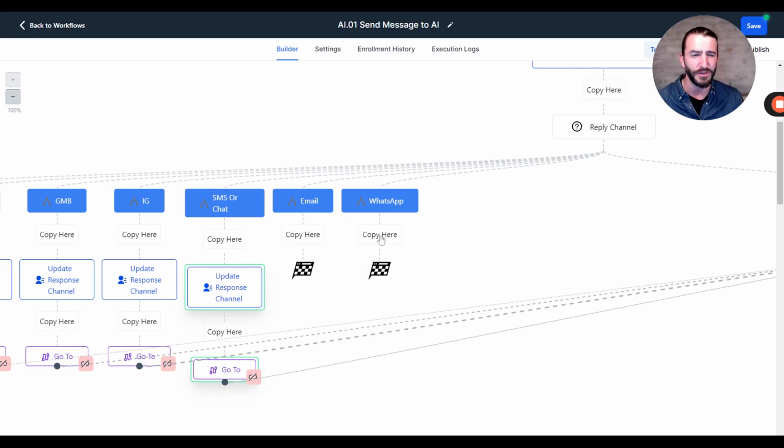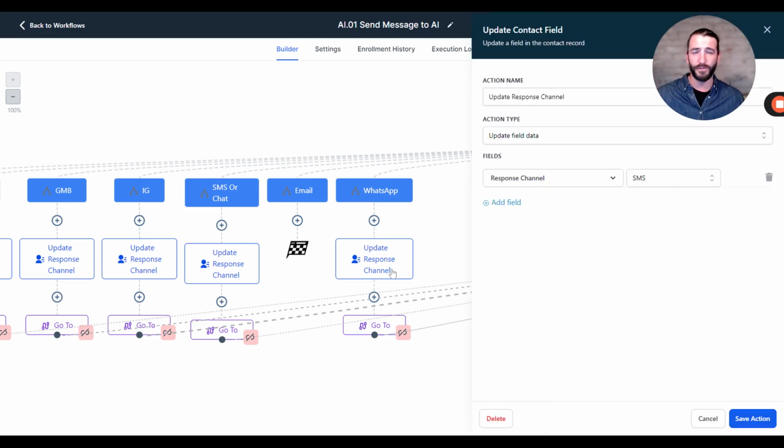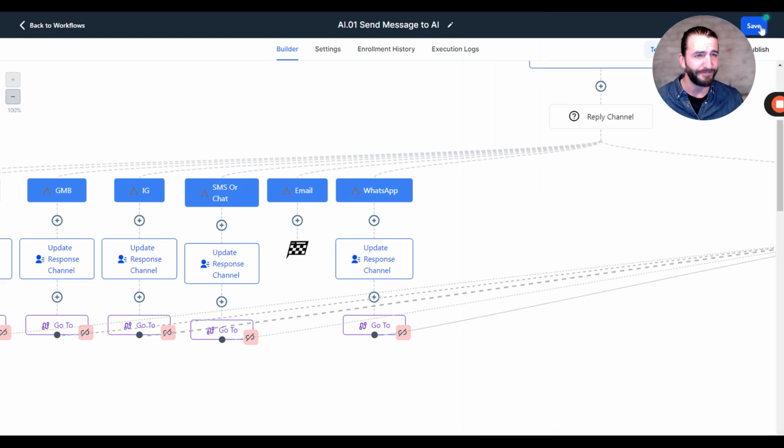I don't care which one you use. You can use any one, and copy it beneath your WhatsApp path down here. Now that it's there, we just need to go change this. So you'll click update response channel. This is where we're going to update that response channel field. And rather than SMS or whatever you copied it from, select WhatsApp, click save, and then save the workflow.